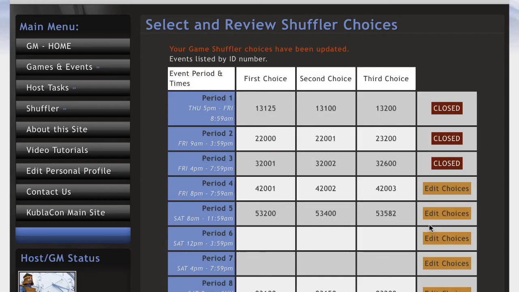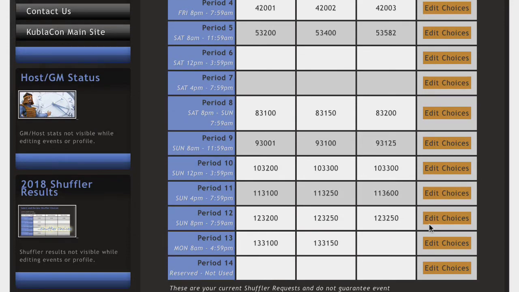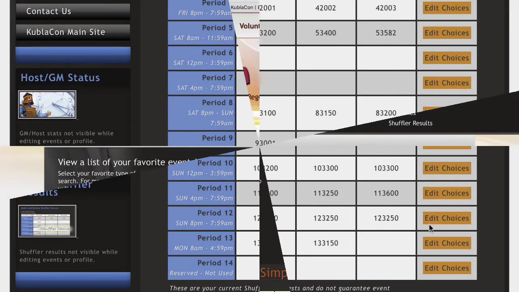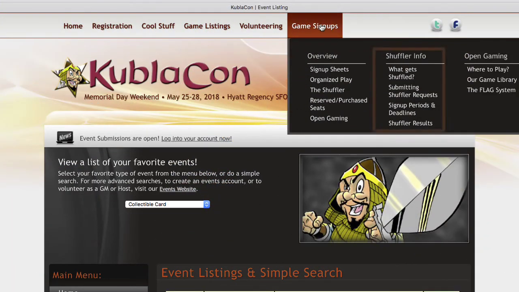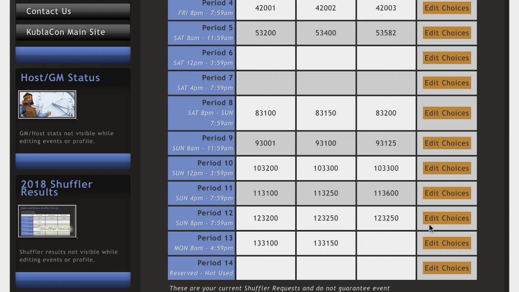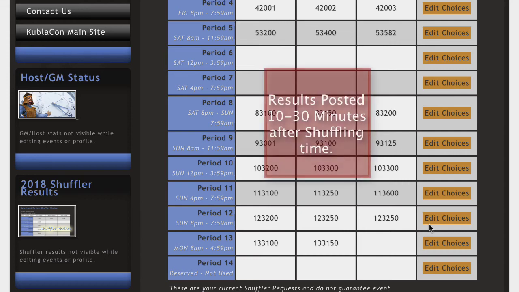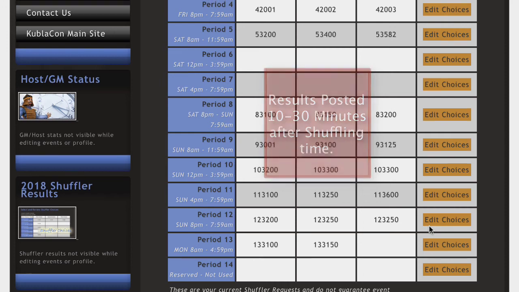At several points over the course of the weekend, the shuffler gets run by the administration team. The times of these shuffler runs are printed in the program book and available online through the link for details and overview of the game shuffler. It usually takes from 10 to 30 minutes after the posted shuffler time for the results to be available.